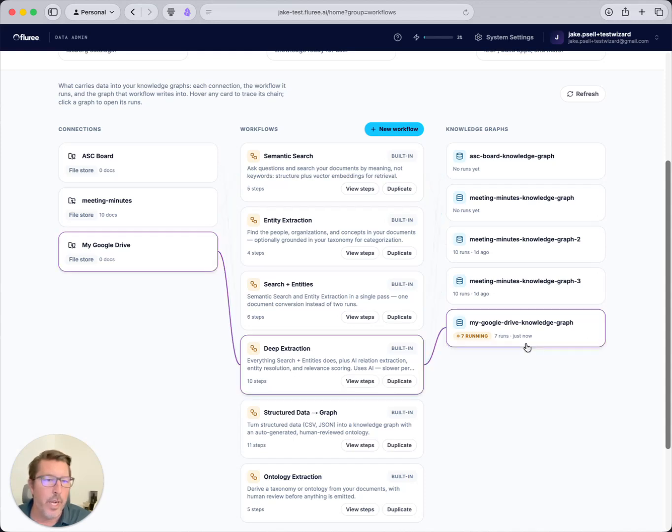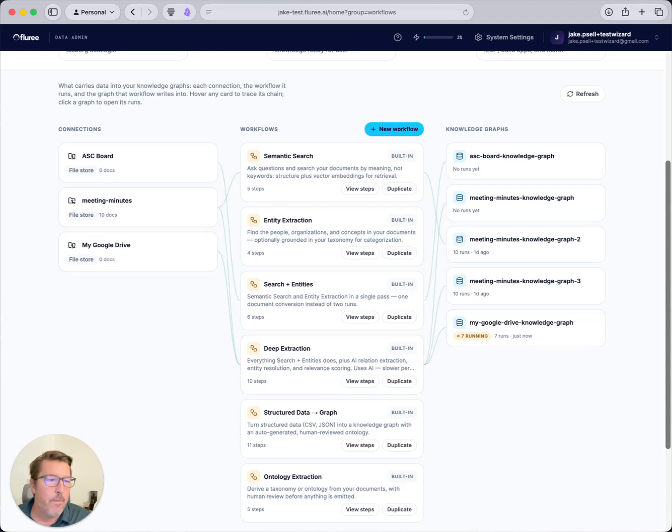Then we connect them. If one document says Acme Corp and the other says Acme Corporation, we figure out that's the same company and link them. That's what makes it a graph. Suddenly, two documents that never mention each other are connected.